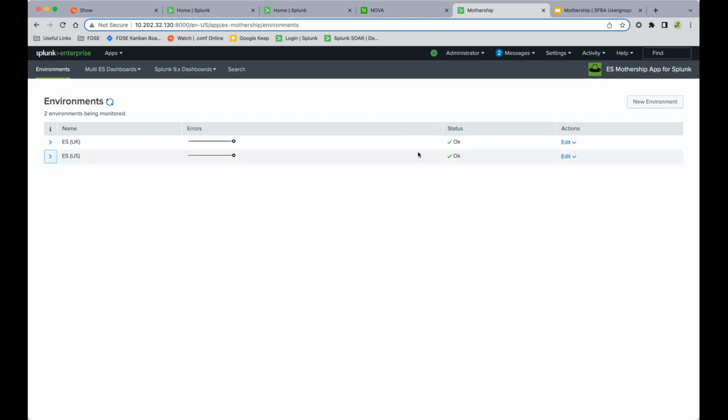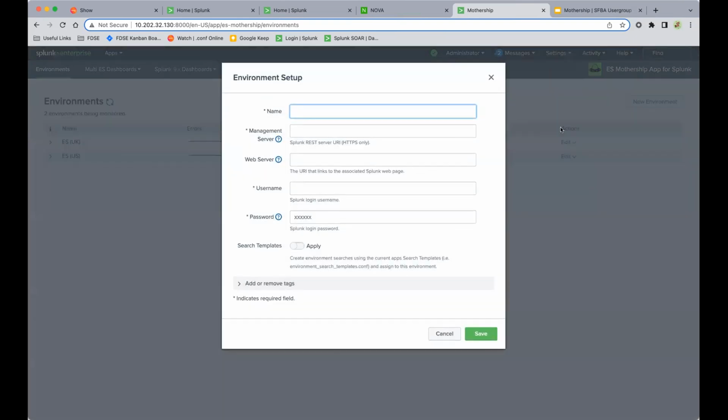Similarly to the mothership app, you're able to add in a new environment very easily just by clicking that new environment button. And when adding in this new environment, notice that you do have the option to toggle in search templates. So within the ES mothership app, these are templates for these environment searches. And when you hit apply, as soon as the environment gets created, it will have those searches already configured.